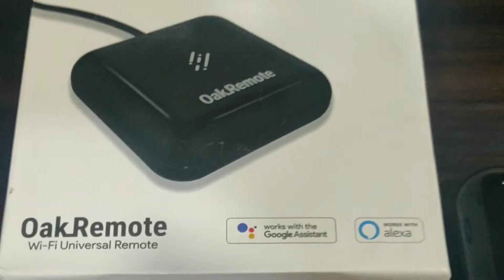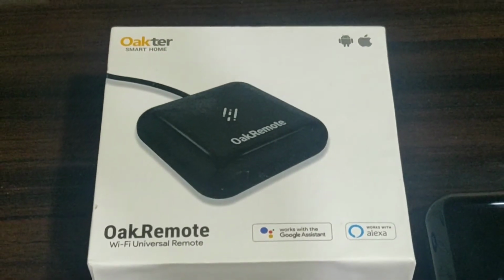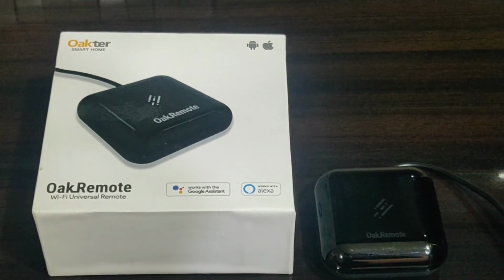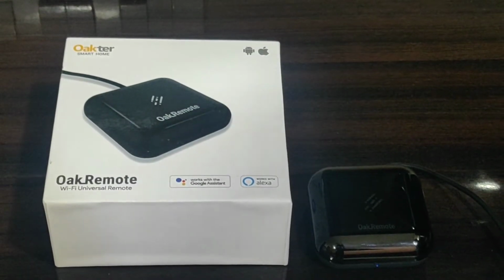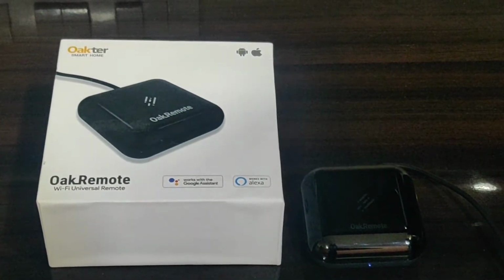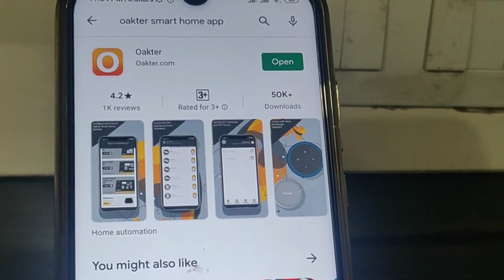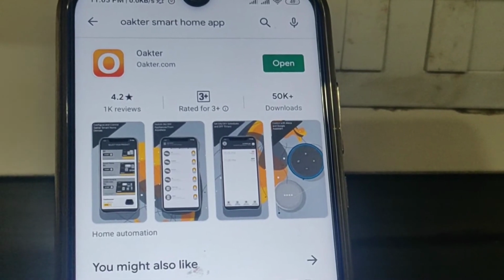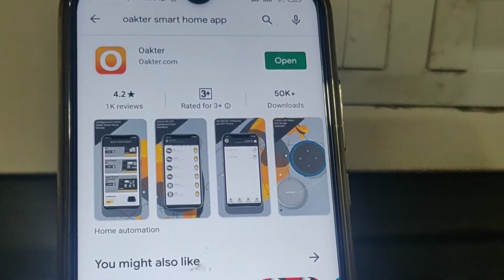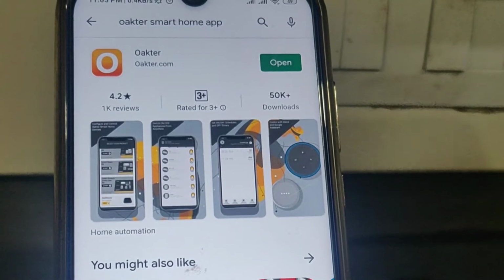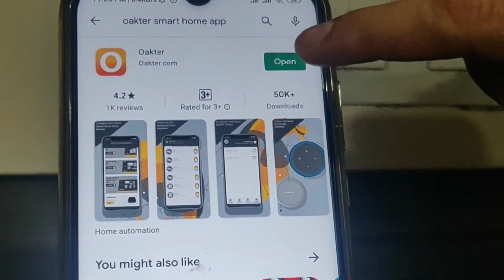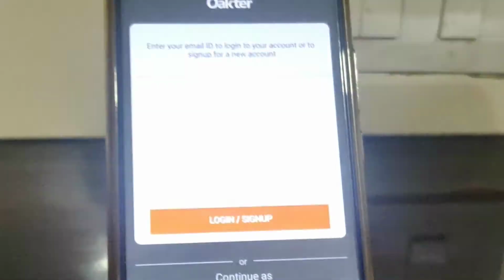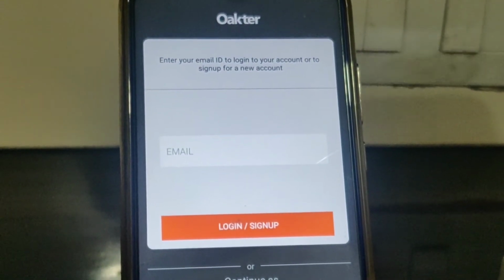So in this video, we are going to show you how to configure your Oakter Remote to operate with various devices, and then how to use voice commands to control this remote. To configure this device, you need to install an app called Oakter Smart Home app, which is available on Google Play Store or Android iOS. Once you open this app, you need to follow the on-screen instructions to log in using mobile OTP.